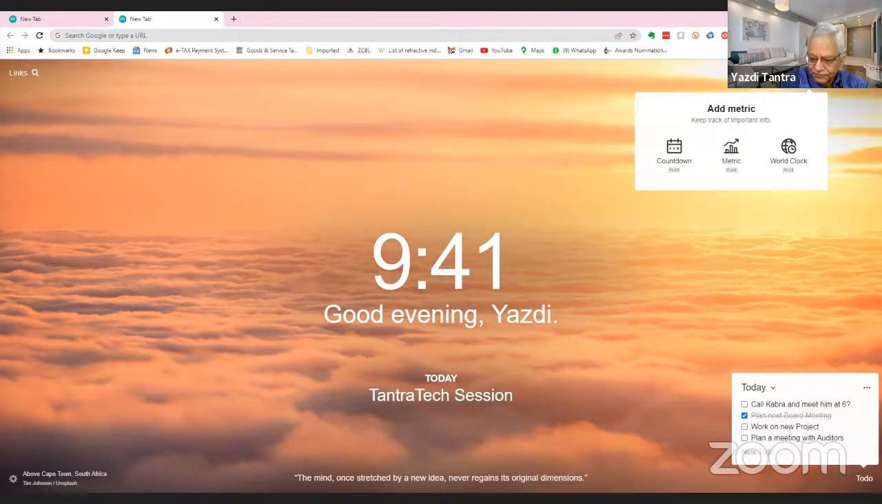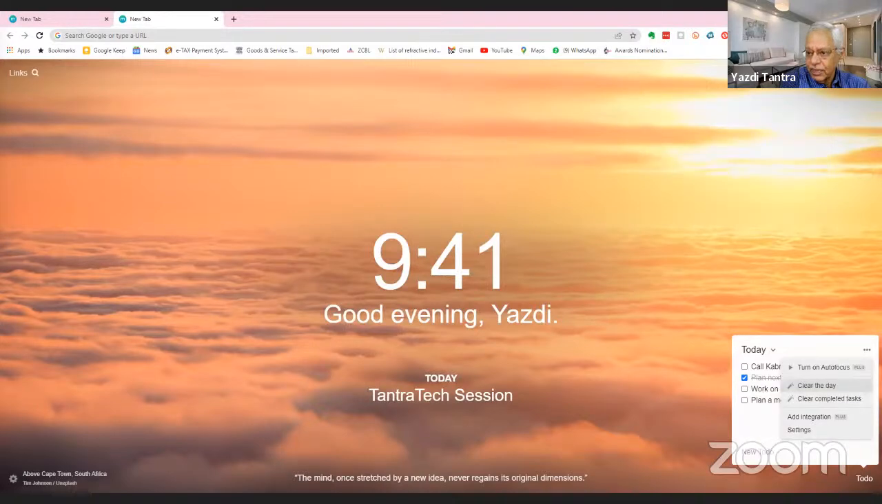Are we clear on this? Any questions here? It's a very simple extension. Very, very simple extension. No complications. If you want more stuff, like you want the world clock, you are talking to a few people across the world, then you can have a world clock here. But all these, wherever it says plus, that means you have to pay for it. It is not available on the normal free version. And then you can turn on autofocus, which is also on plus.